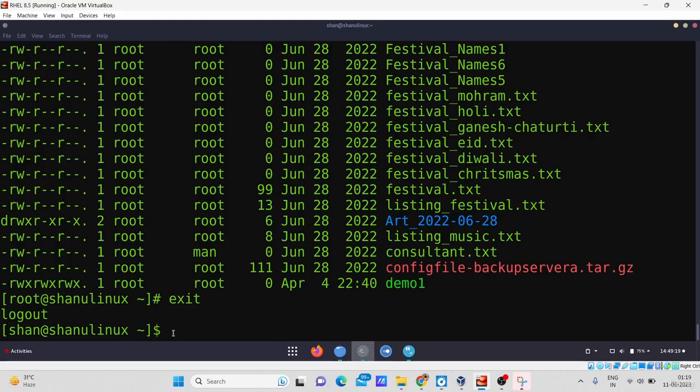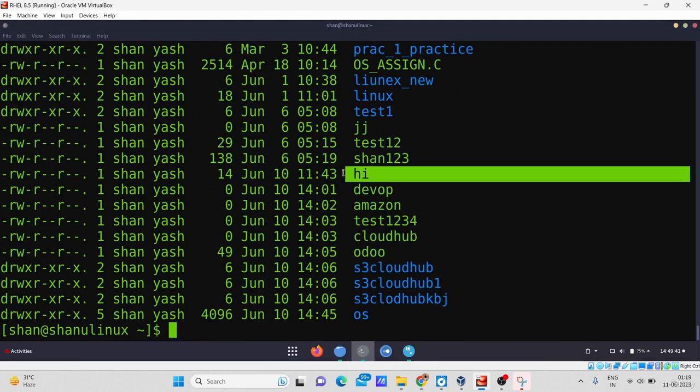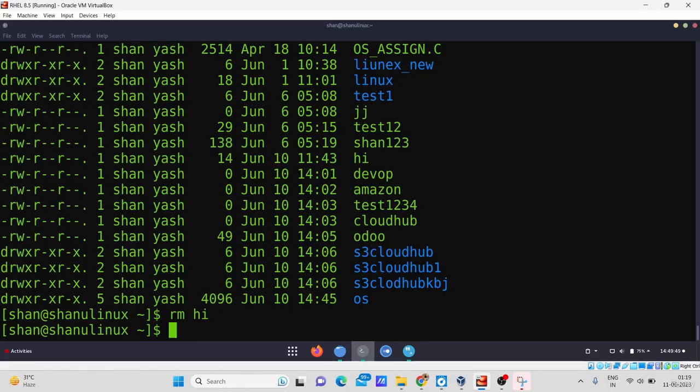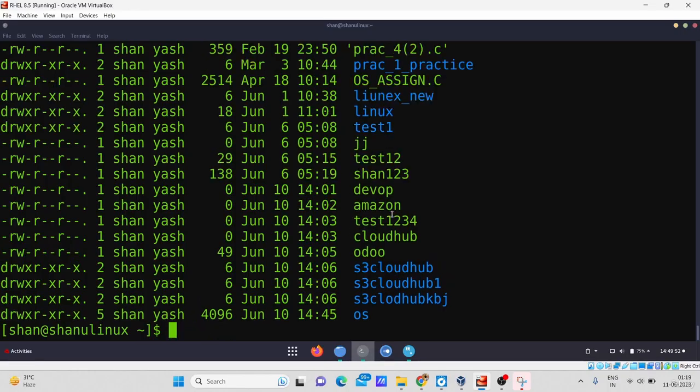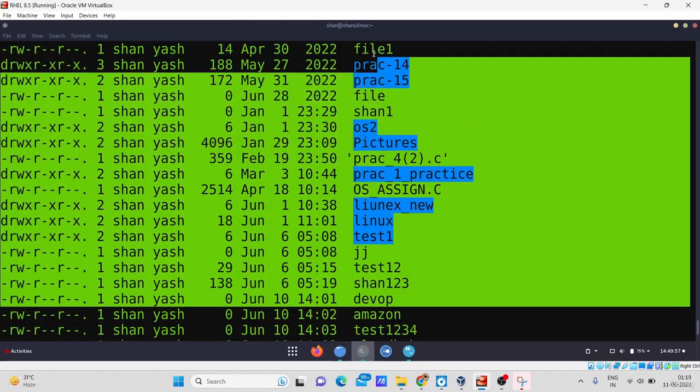Now the next command which I want to show you is how to remove and delete a file. To delete a file, we first have to see which kind of file we want to delete. So I will type the command ls -ltr. So you can see here there are some files which I want to delete. For example, if I want to delete this file hi, I will simply write the command rm hi. Now I will see whether hi is deleted or not. So you can see hi is no more existing in my home directory.